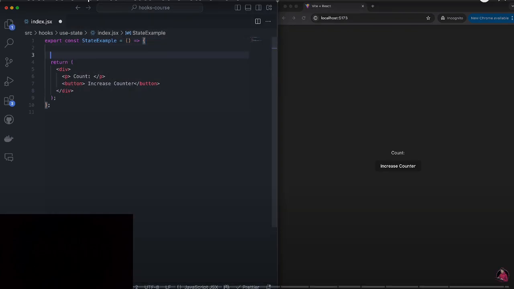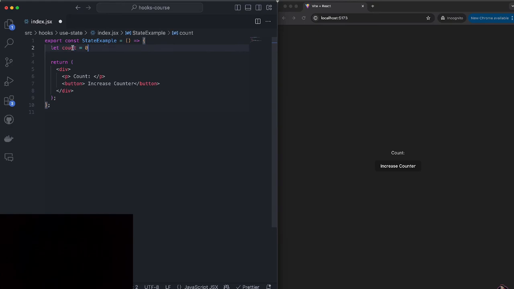Before we create a state, let's just do it how we would normally do with a normal variable, as if you were playing around with JavaScript. I'll create a normal variable that can be altered, and I'll say count is equal to 0, and then I'll pass this value over here by passing count. Perfect. Now we see the count being 0.